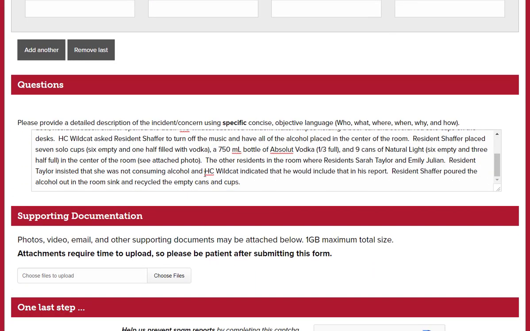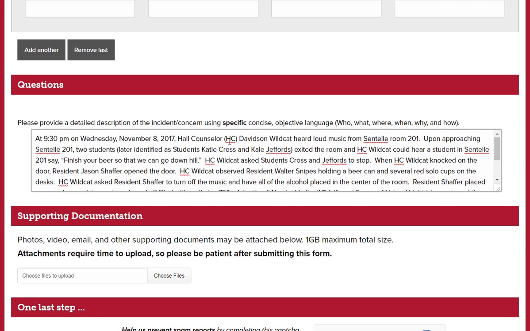The narrative section is the most important section of a Maxient report. Always remember that your report becomes a part of a student's educational record. Therefore, a student may request access to the report, or it could become part of a legal process. It is imperative that you follow these steps.